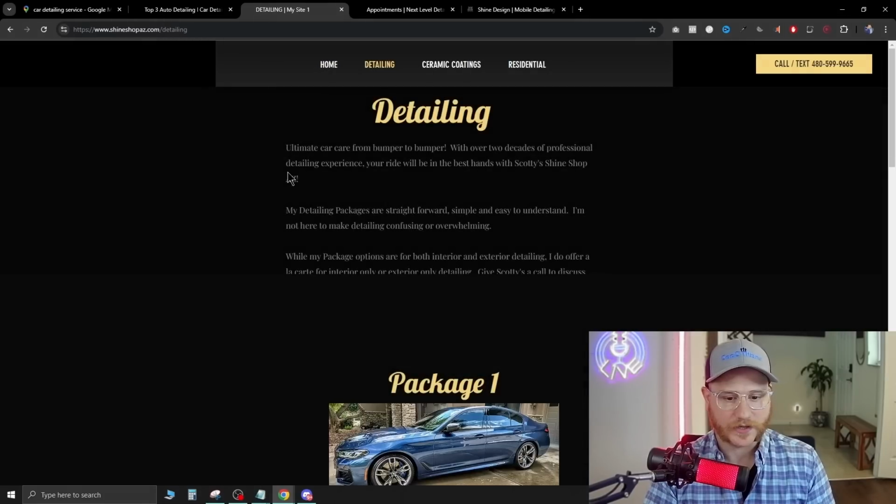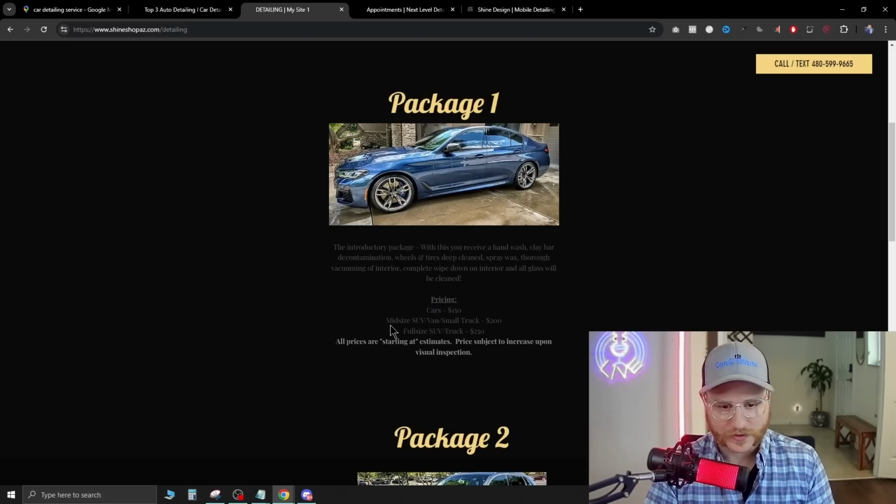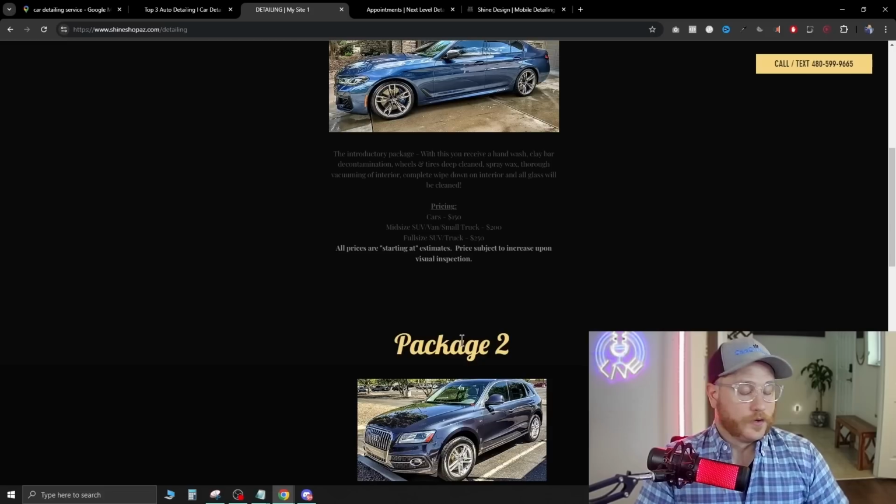We go to detailing here. They do have packages. I can't even see this text though, unless I highlight it, right? As you can see, cars $150, mid-size SUVs $200, full-size SUVs $250. Whew, a lot to unpack here.